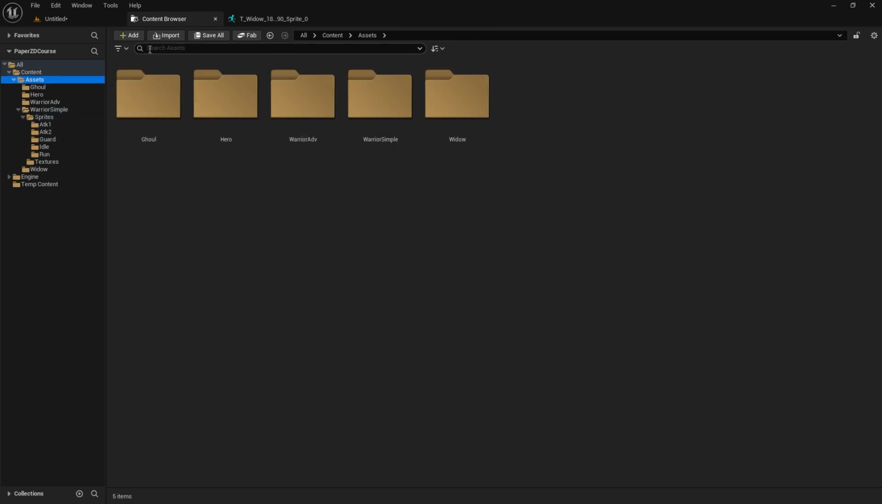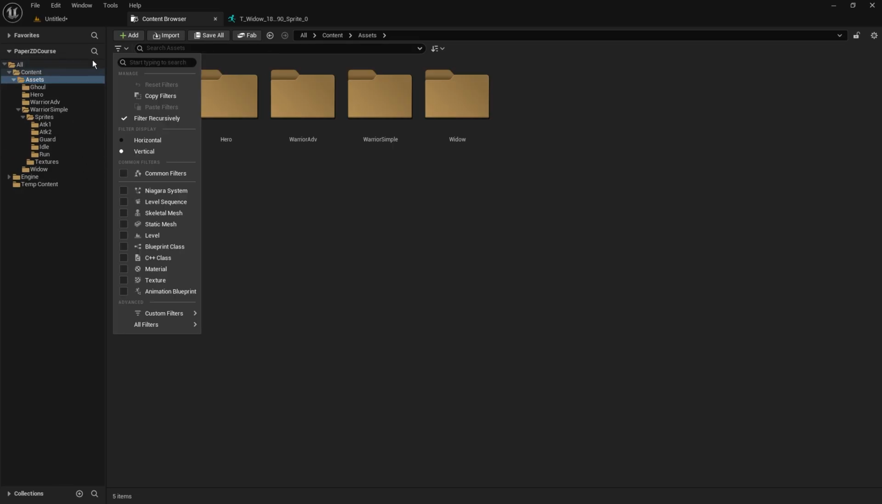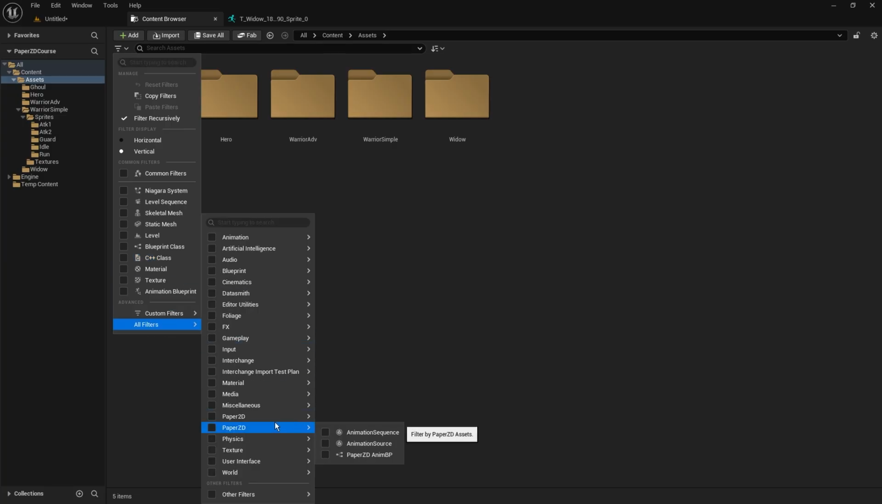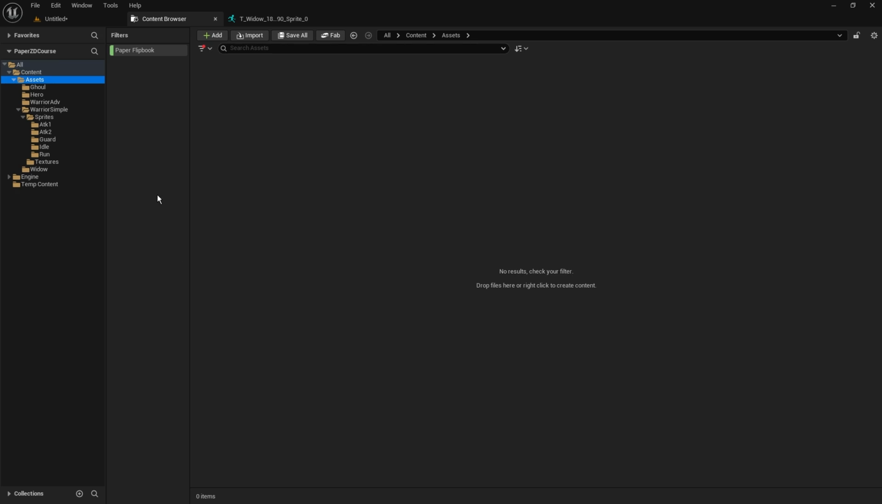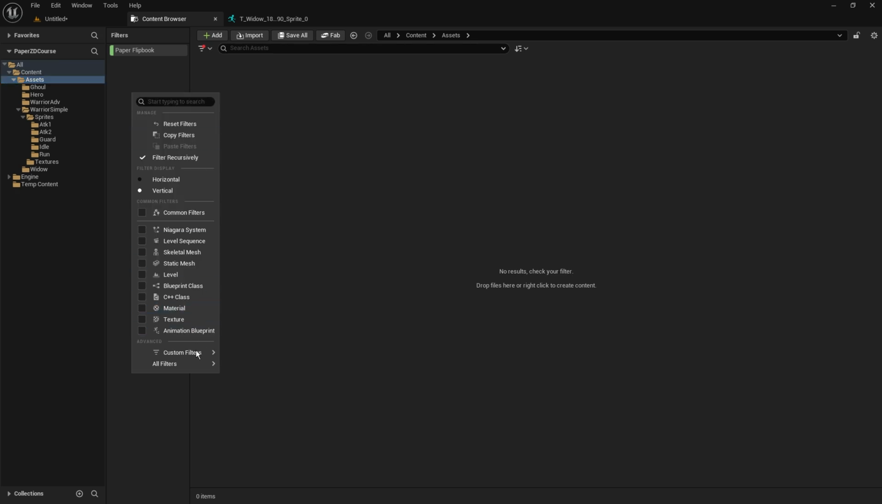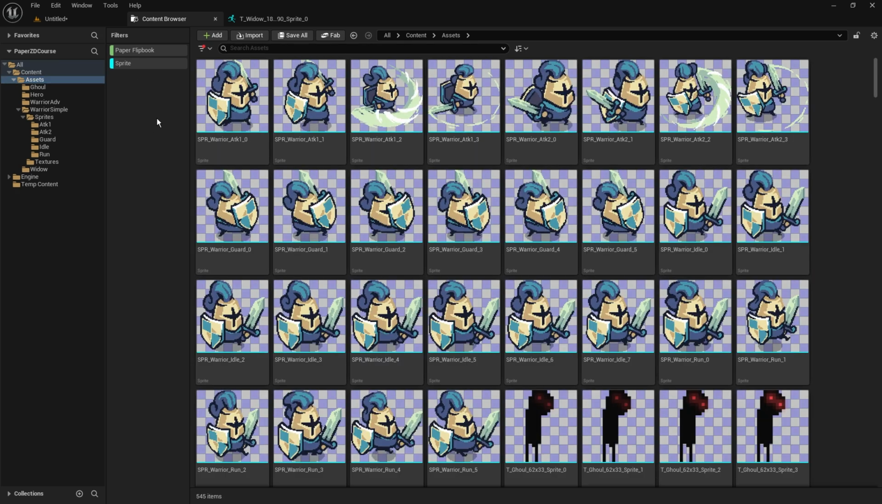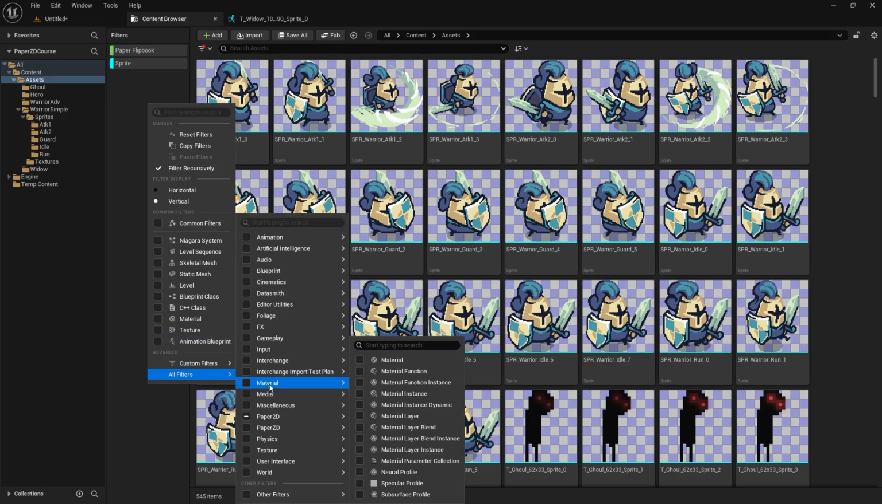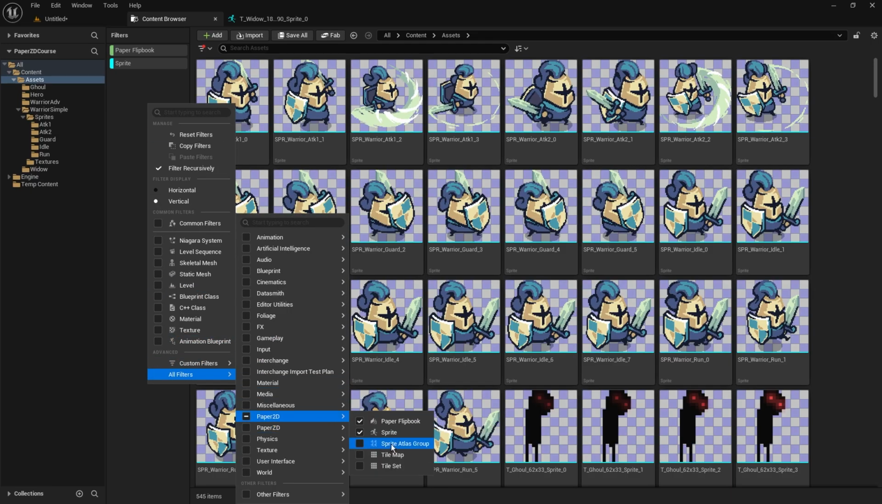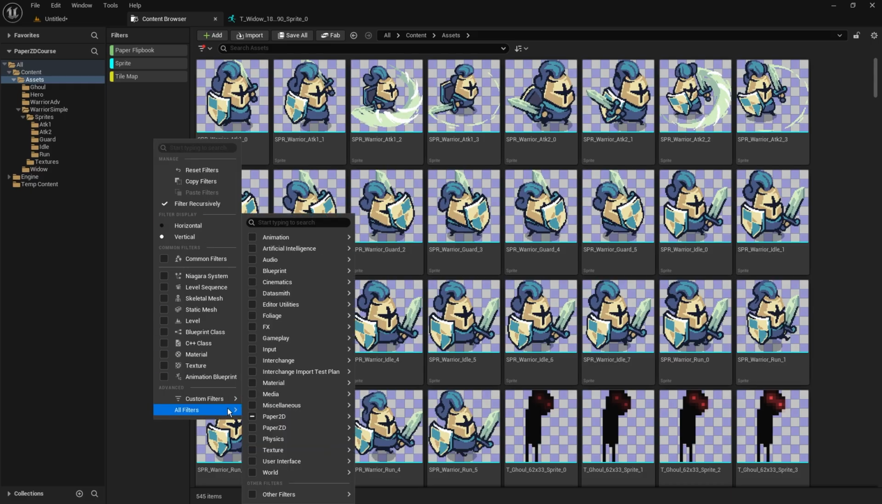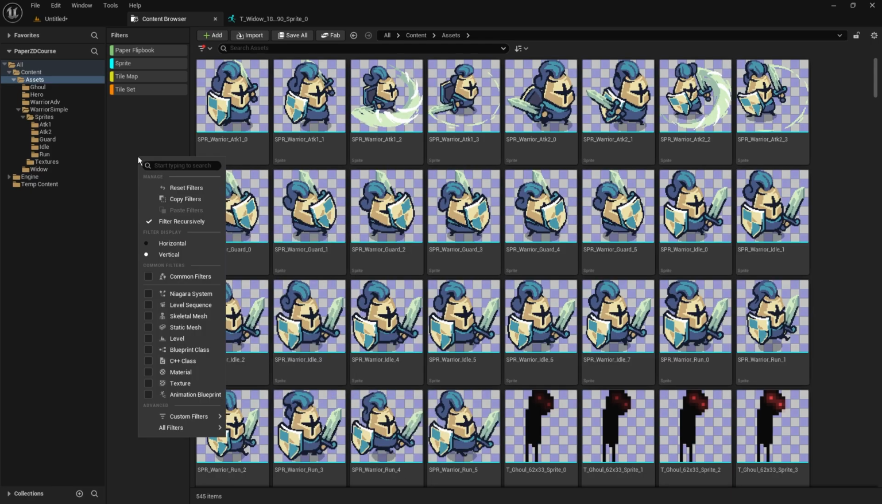So what we can do is go here where it says search assets, and just to the left of that you've got these three little lines, and this is your filter menu. When I'm working on a 2D project, I like to create a bunch of filters that help me find the things I'm going to be working with the most. So if I go to all filters, Paper 2D, I can create filters for paper flipbooks. The green one, we'll create those in a bit. We can create one for sprites, and also for things like our tile maps and our tile sets, and also for the Paper ZD.